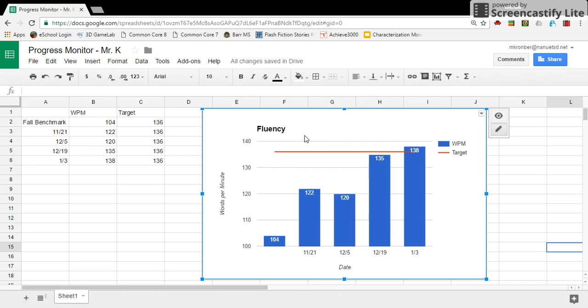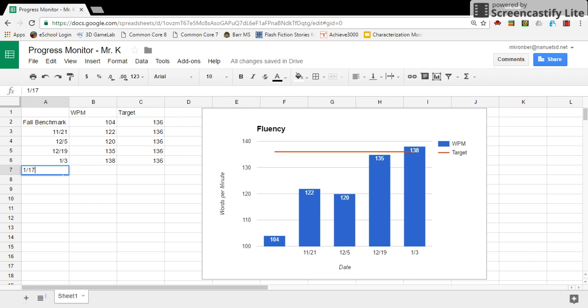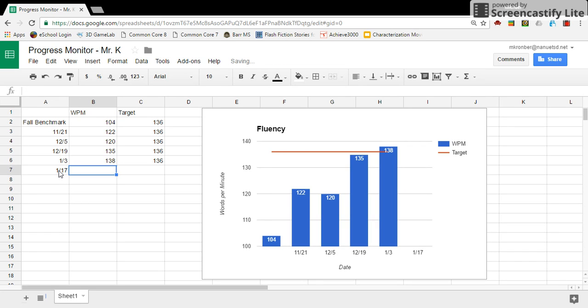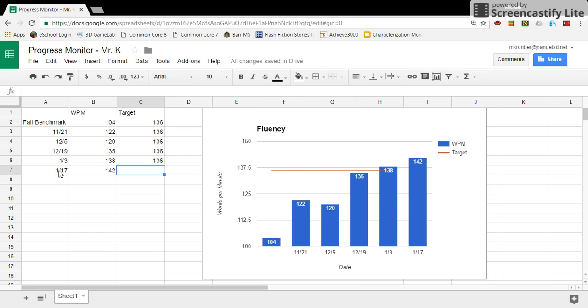One last thing I want to show you. Let's say on January 17th, you read, put in the date 1/17. Let's say you read 142 words per minute. And let's say we're getting near the winter benchmark and we want to change the benchmark to 150. So the great thing about it is that now that you've made the chart, as soon as you enter the data, it will automatically update your chart. So now you know you can make charts to monitor your fluency, to do your Lexile, or even your XP progress through the quarter.